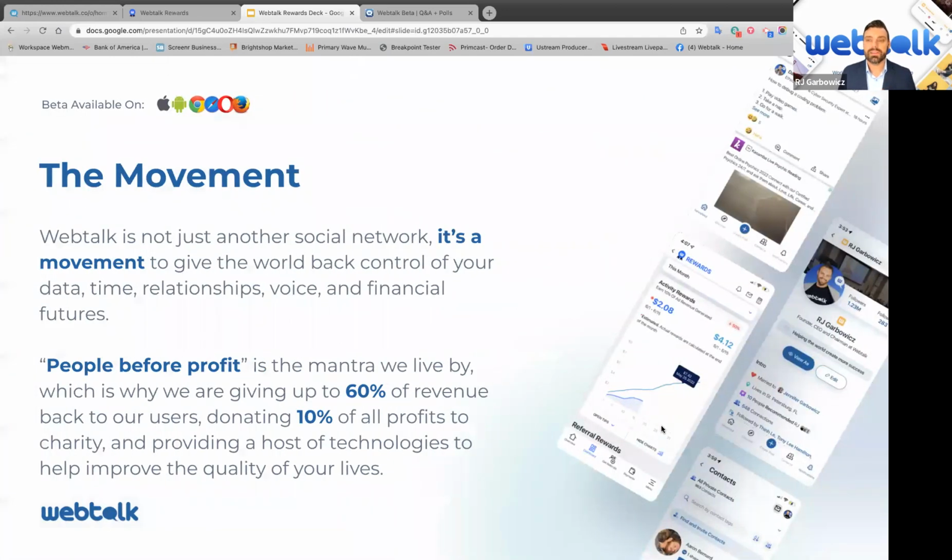So WebTalk is not just another social network. It is a movement to give the world back control of your data, your time, relationships, voice, and financial futures. People before profit is the mantra we live by, which is why we are giving back 60% of revenue to our users and donating 10% of all profits to charity and providing a host of technologies to help improve the quality of your lives. So this is what's most important to everybody working at WebTalk. We want to give back control to the world and share our success with everybody. We want to be able to create a company that truly is for the people, by the people, which is why we're asking for your support with growing us in our community, because you'll share in our revenue as we grow WebTalk.